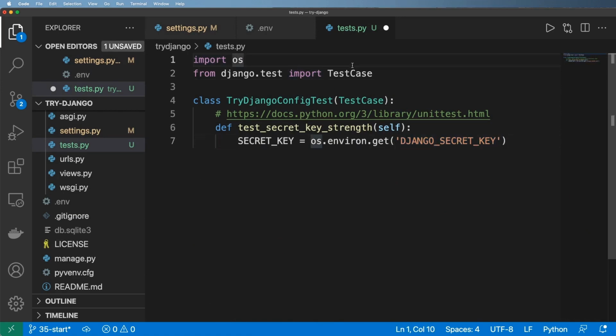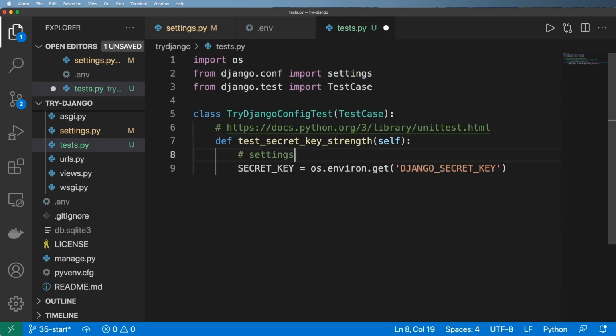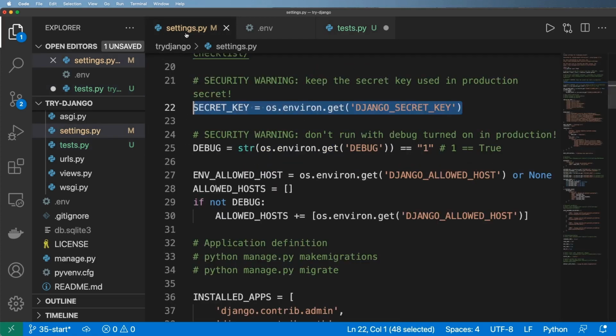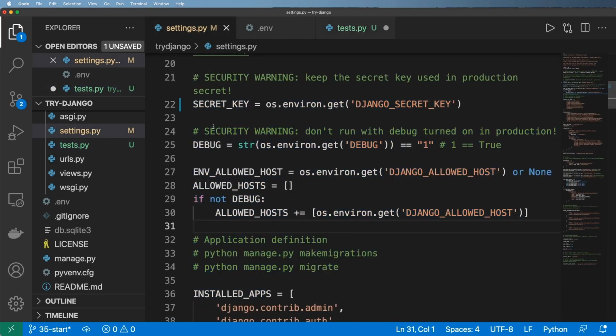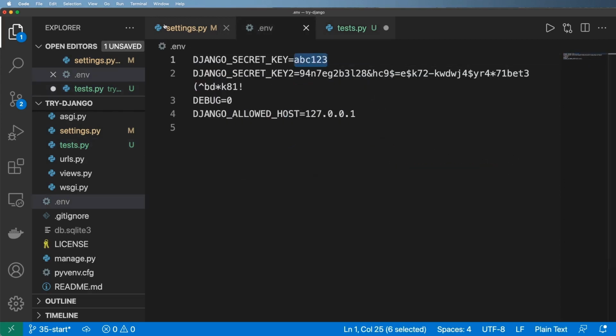Or what we can do is from django.conf import settings. This is actually another way to get the secret key as well, which is simply just settings.SECRET_KEY. In fact, this right here can get us all of the different settings or configuration that we have in Django settings, which is really cool. And it's as simple as settings. So you can use it for debug and all of those other cool things. But I want to make sure that at the very least, this is not equal to ABC123.